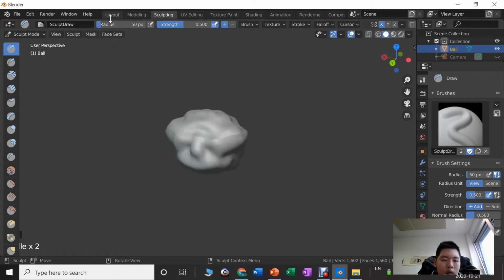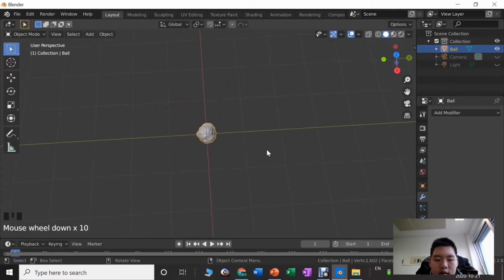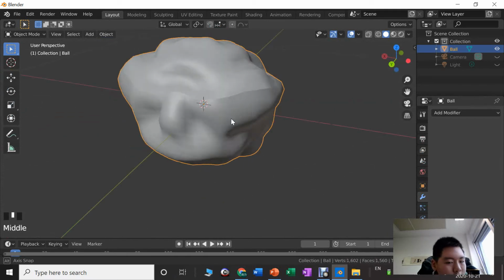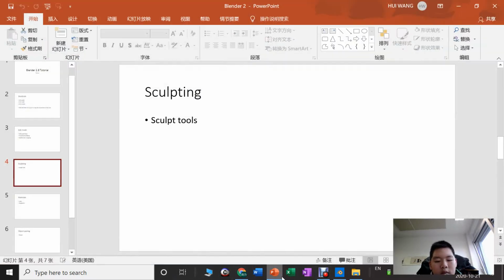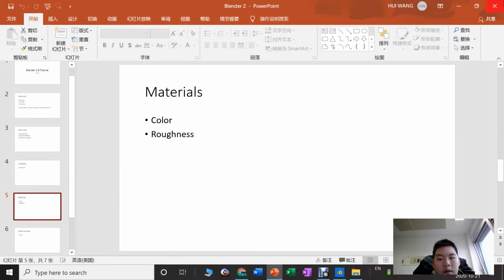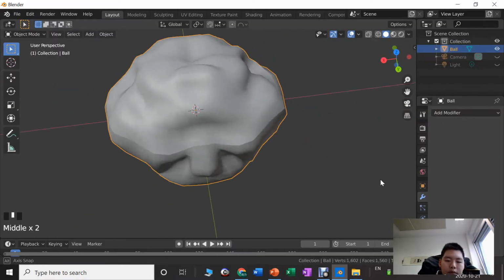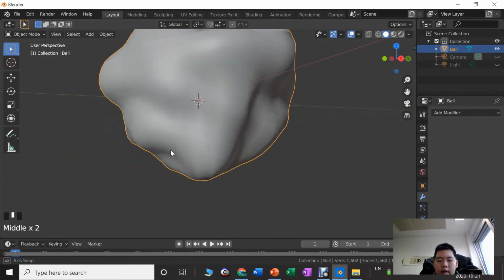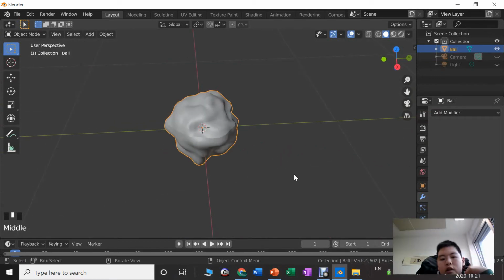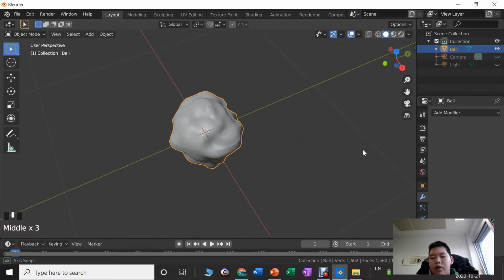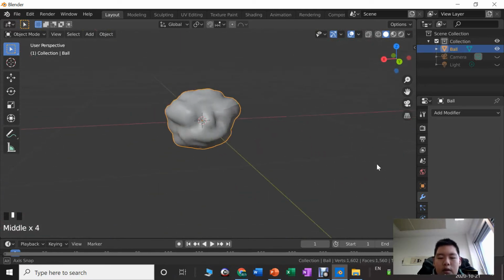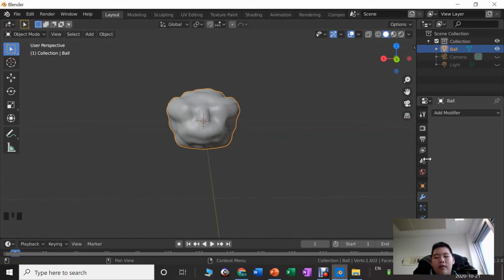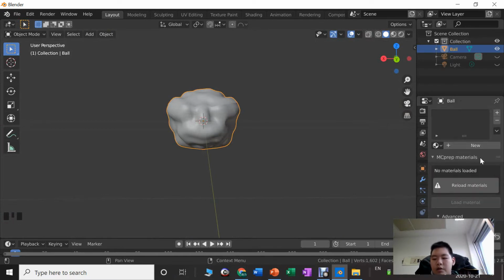Okay, let's go back to layout, and you got this kind of clay sculpt. Let's move to the next theme. Materials. This is actually not for the 3D printing process, but you can still learn it. It's useful if you want to create a scene or a photo using Blender. It's possible.